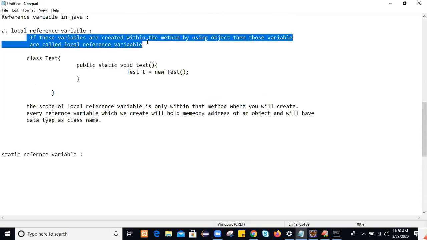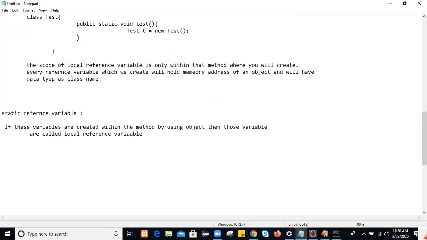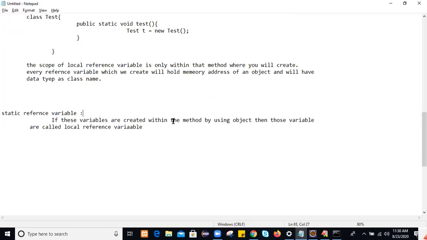If these variables are created within the class, not within the method, you can use these variables throughout the class. If these variables are created within the class but outside of all the methods, by using an object, then those variables are called static reference variables.